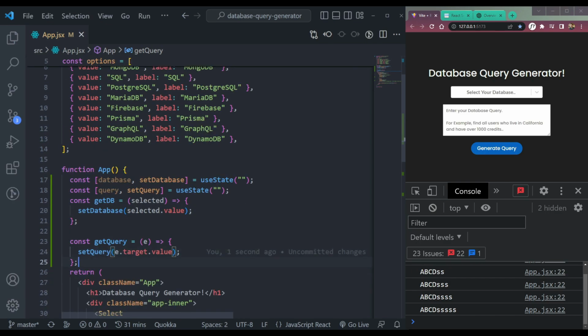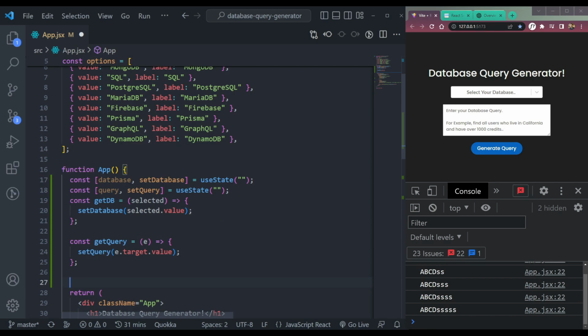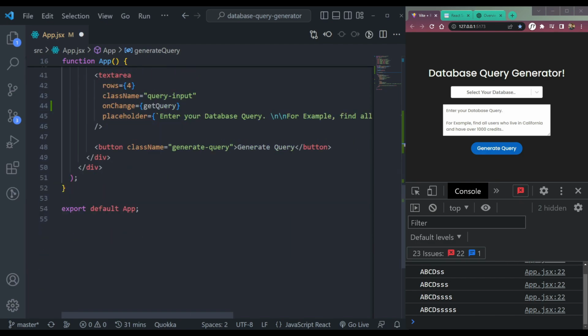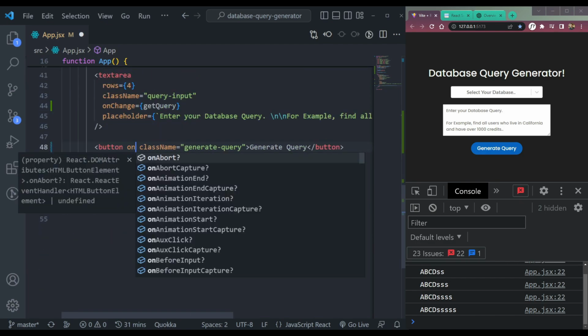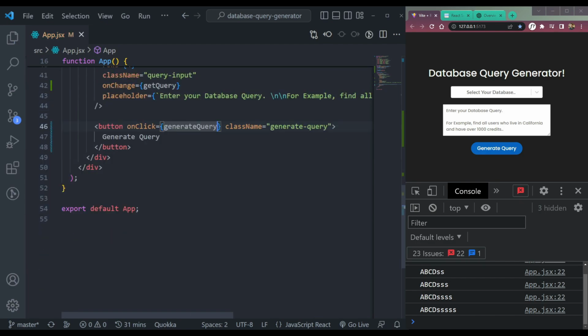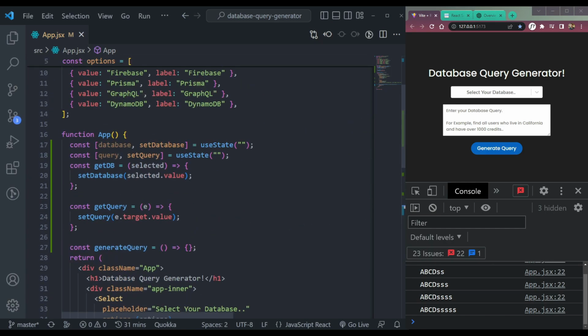Yes. Now we need a third function which will run on click of the button called generate query. So we can say const, we need a function. Yes. So say generateQuery. So let's copy the function name generateQuery and add it on the button as the onClick event. So on click this. Fine.